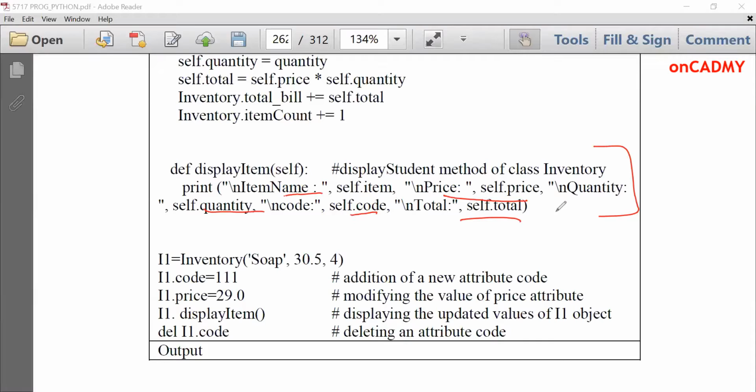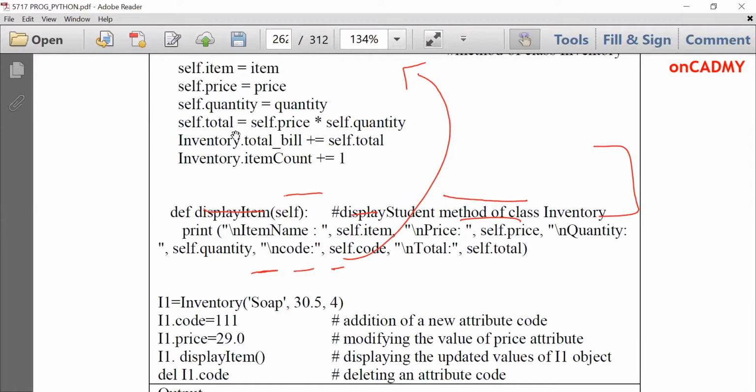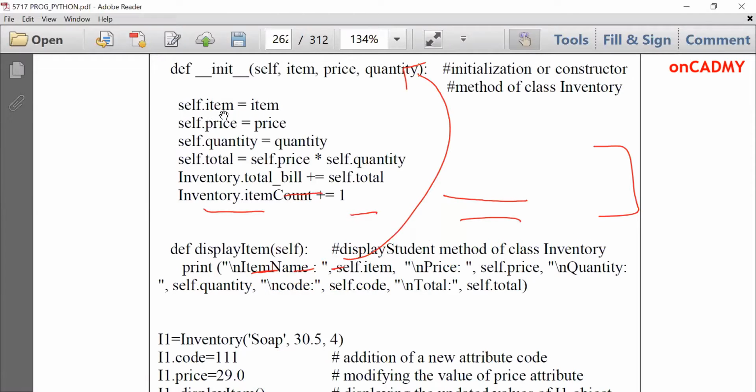And after that, we have created an object I1 is equal to inventory, soap, 30.5 and 4, where soap is the name of the item, 30.5 is the price and 4 is quantity. So all these values will be passed to init method and initialize their values over here. Fine. See, there are only 3 data members of the class: item, price and quantity. You can see from here, item, price and quantity. Total will be computed by multiplying price and quantity.